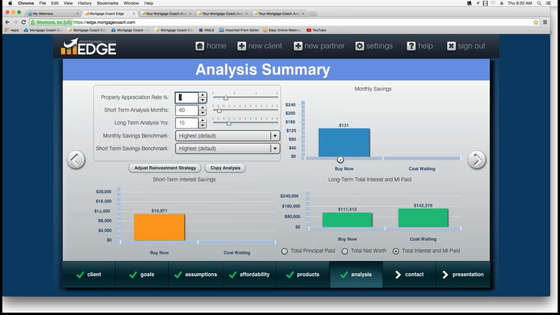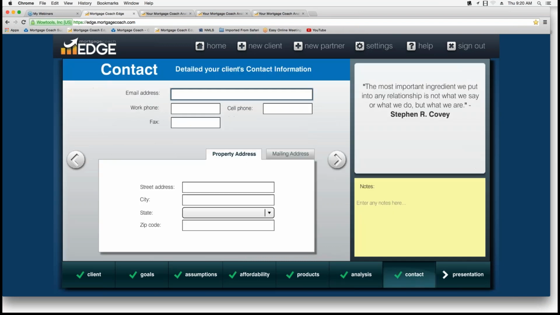So next, you could go to the analysis screen. I'm going to leave it at 3%, 60-month term, as well as my long term at 15. We'll dive into this a little bit more when we work into Edge Live. Next, contact information. If you're working with a borrower, you could go ahead and place that information here. But I'm moving on into the marketing piece.